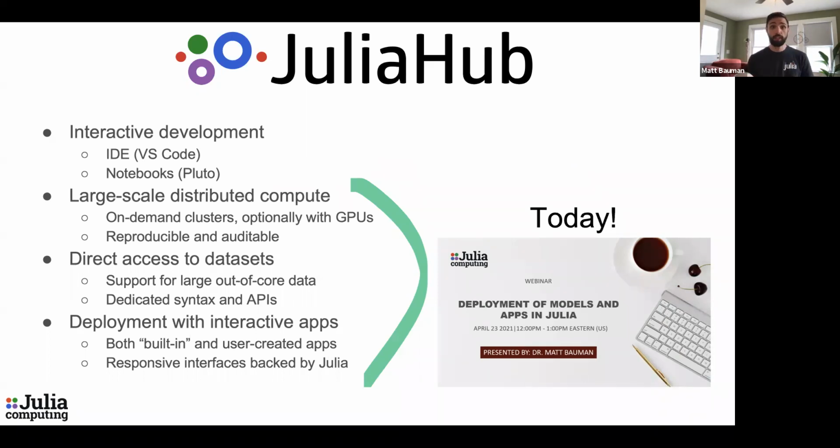In particular, we'll look at what large-scale distributed compute looks like. The ability that we touched on last week of being able to launch big tasks on on-demand clusters, potentially with GPUs attached, and the ways in which those submitted jobs are reproducible and auditable.